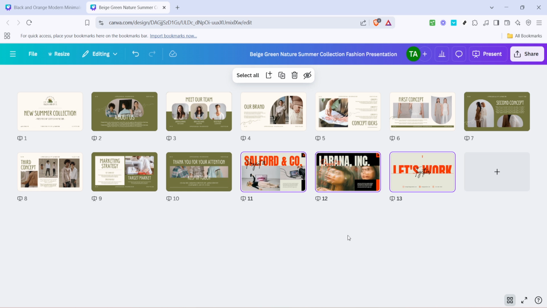And there you have it, how to efficiently copy and paste images between designs in Canva. By utilizing these simple steps, you can easily manage and streamline your design projects.